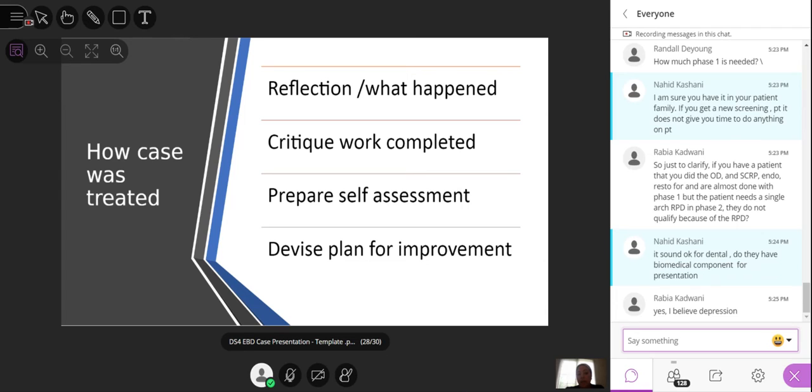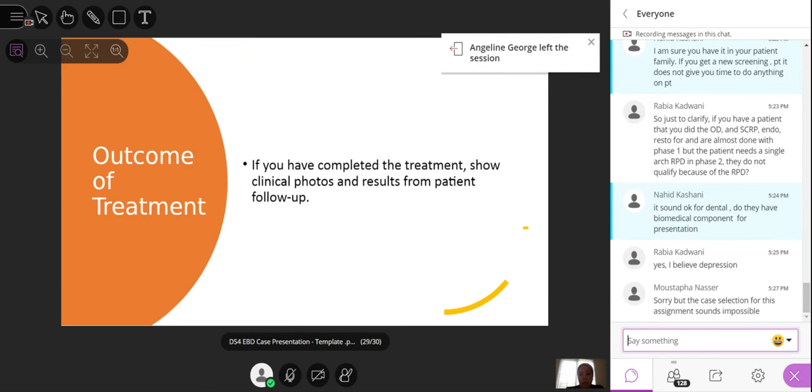And on this slide, how the case was treated, you present to us a reflection on what happened with the patient. You critique your own work, how everything was completed throughout the process. You do a self-assessment, and you devise a plan for improvement. So what is it that you would work on more in the future?